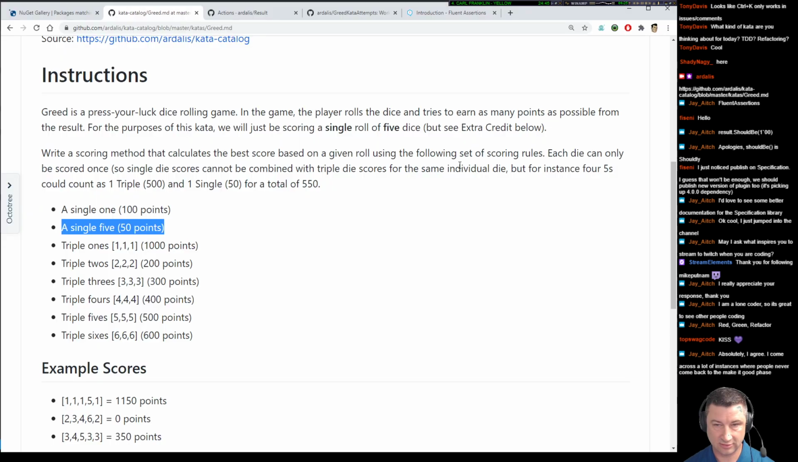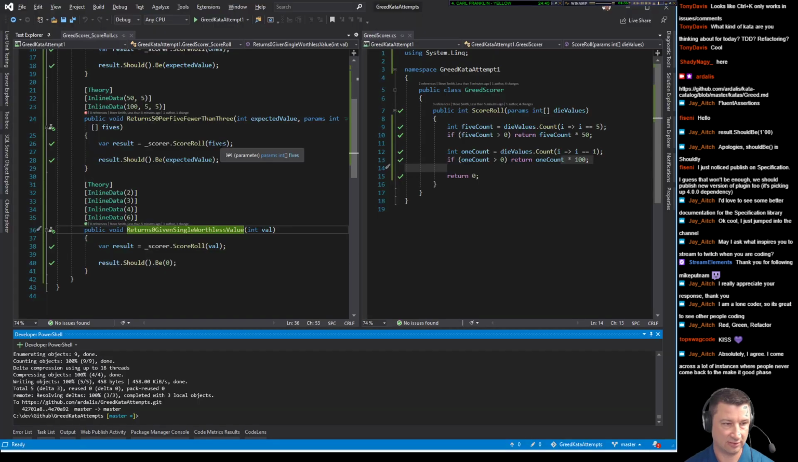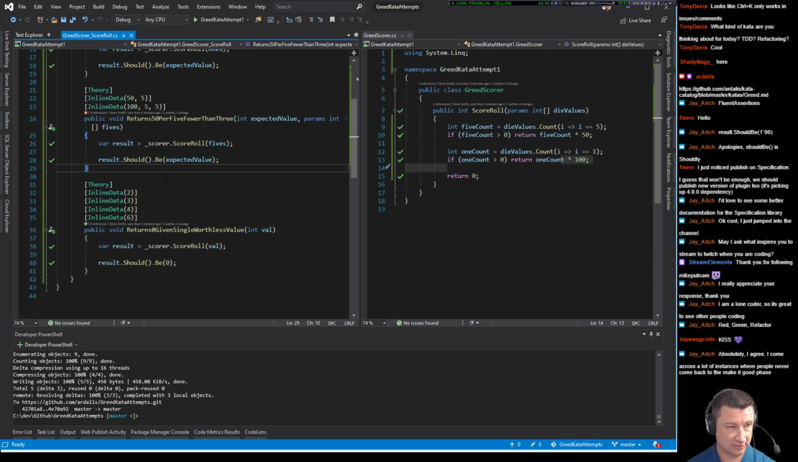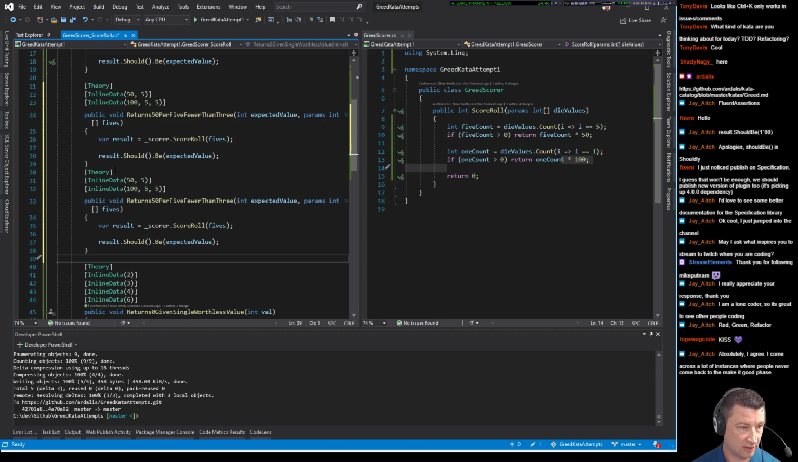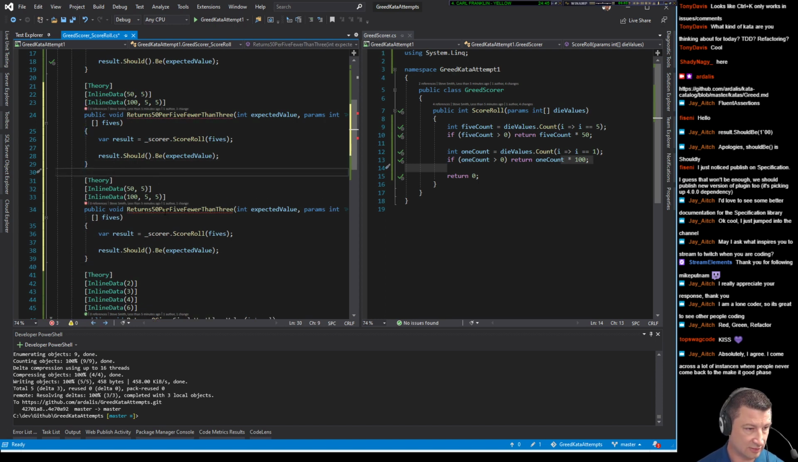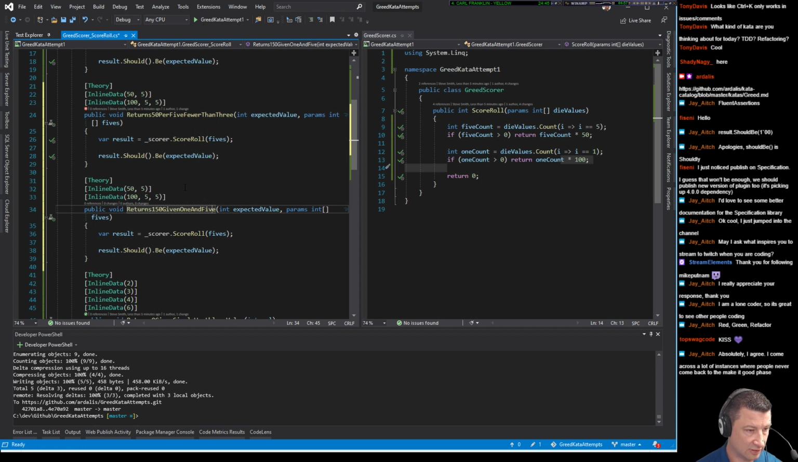Let's go back to our instructions. A single 1 is worth this, a single 5 is worth that. Now we get triples, we could start scoring that, but I want to see what happens if I have one of each, right? This should be 150, so let's do that one, because that's going to require us to rethink some things. So let's do a test. It could be a theory. And we say returns 150, given 1 and 5.